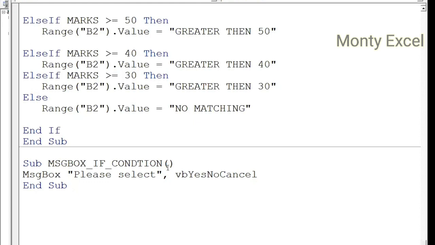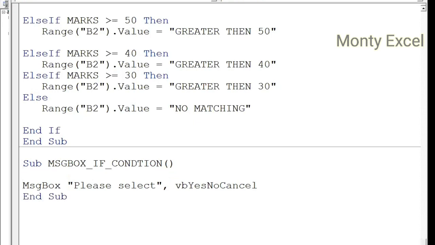In last week's session, I failed to show you that example because at that time I didn't know how to use the if conditions. Now I know how to use the if conditions. So if I want to perform some action based on the selection, let's see how to use this message box. First I want to declare a variable here: Dim m As Integer. M stands for message box, something like that.